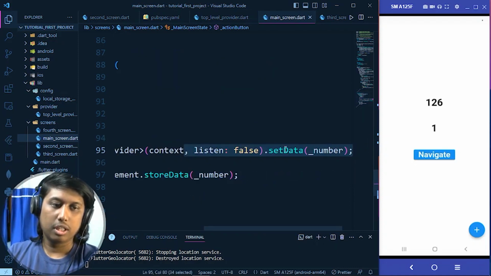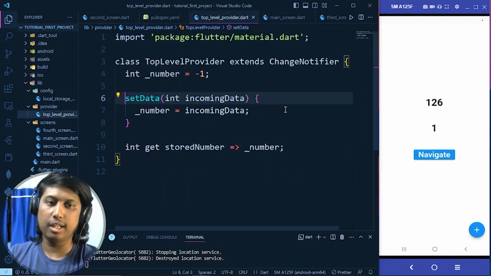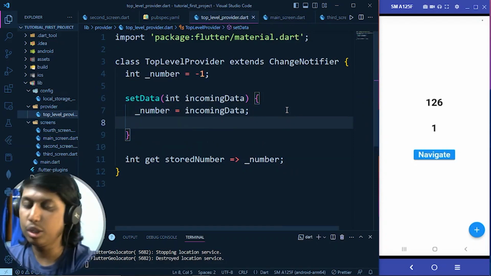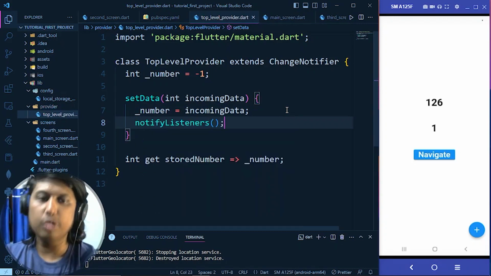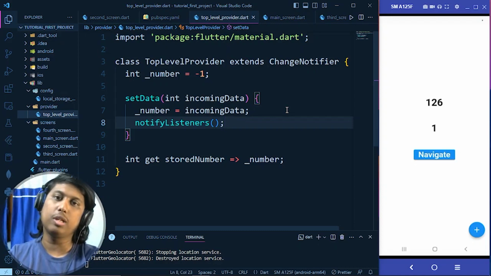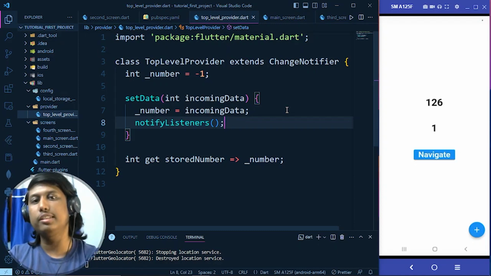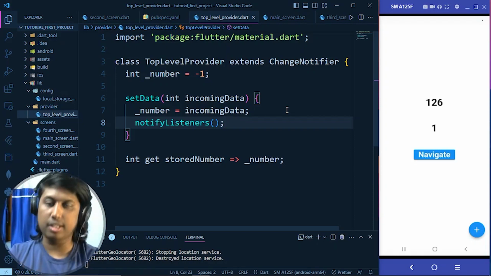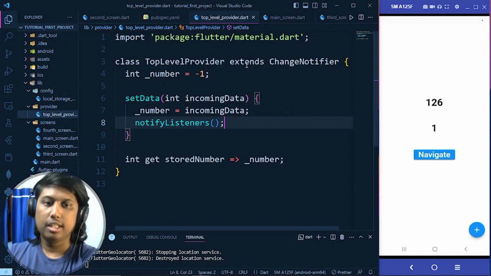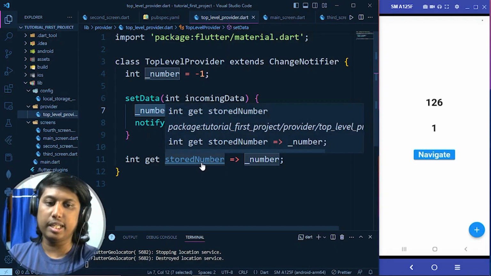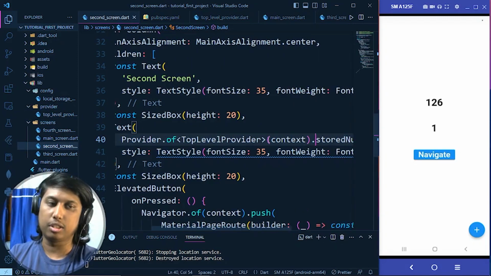Because here we declare listen false. And if we go to setData, we just forgot to write one more line here, that is notifyListeners. So what is that notifyListeners? As you know, setState helps you update the widget in that particular stateful widget. In the same way, notifyListeners helps you update the state in the entire Flutter app. Okay, just like when you write here notifyListeners and there is any value change in that number variable, that value automatically gets fetched by the storedNumber getter.